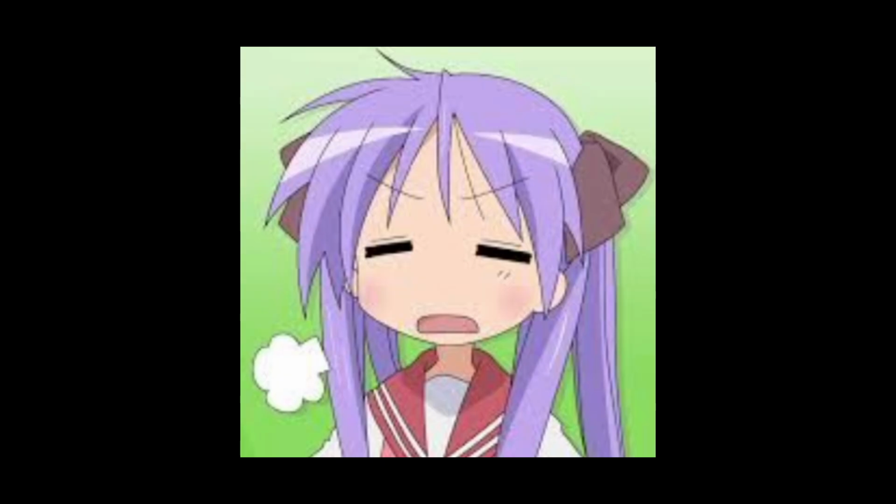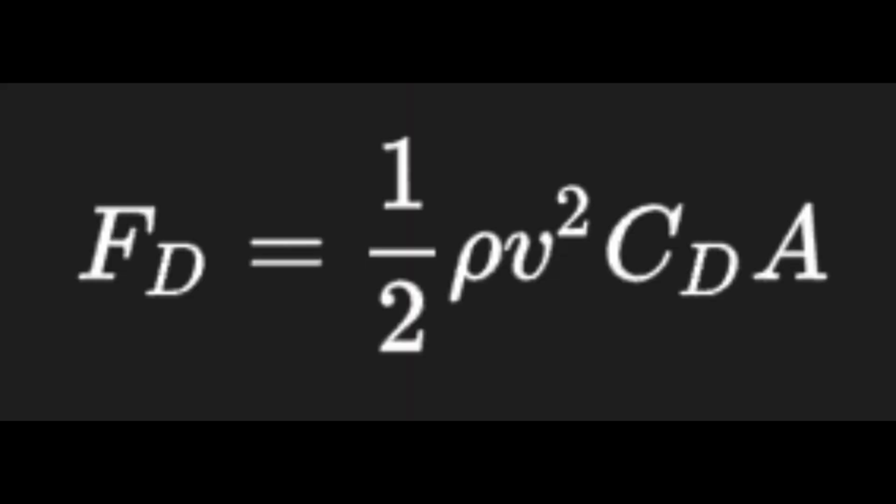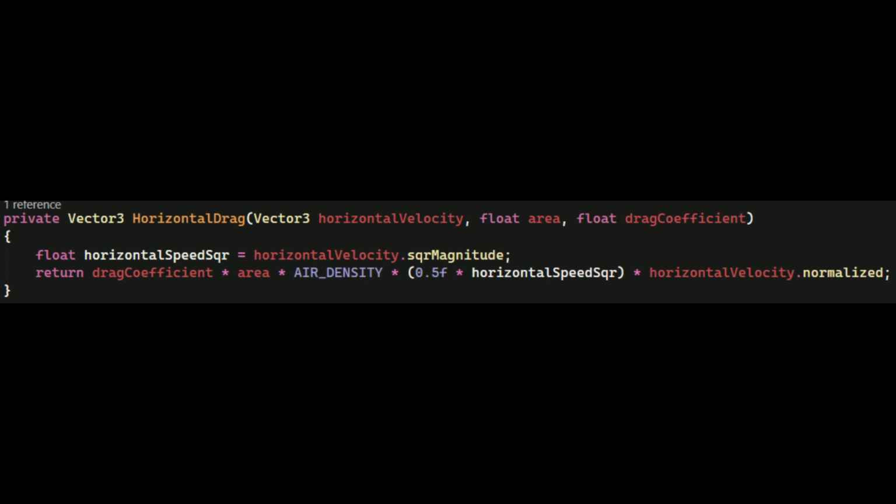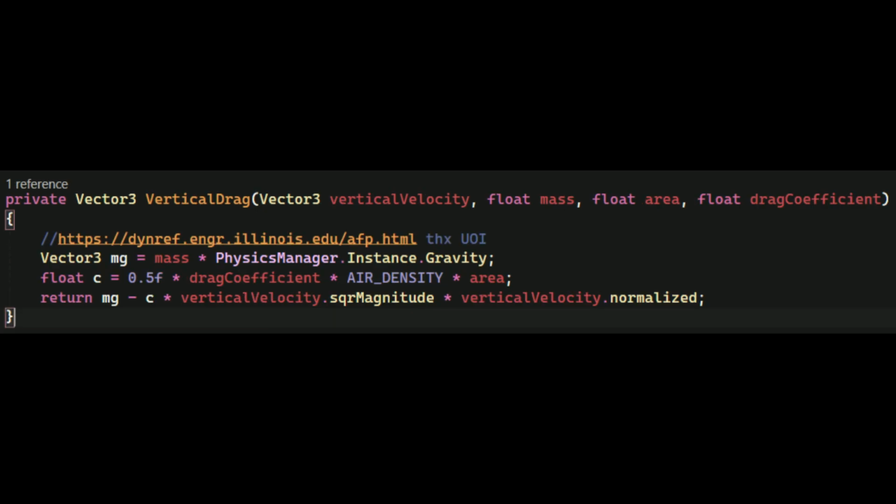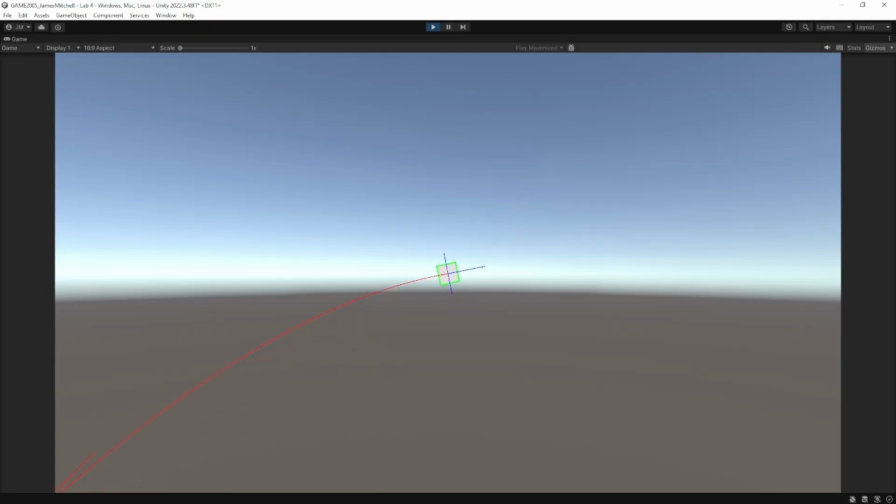With that incident out of the way, all that's left is to plug in the numbers. By taking the area, half the squared speed, and an arbitrary drag coefficient, you get the drag force. The vertical drag is slightly different, but the core concept is the same. By taking the force, but subtracting it from the object's weight, you get the vertical drag. Simply add them together, subtract it from the initial, and boom, you're done.